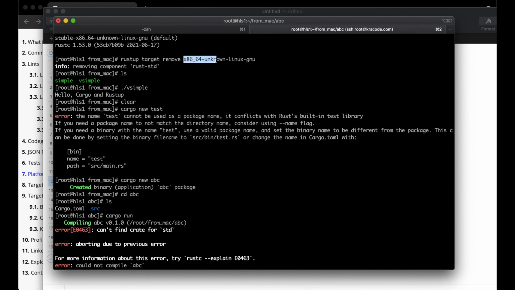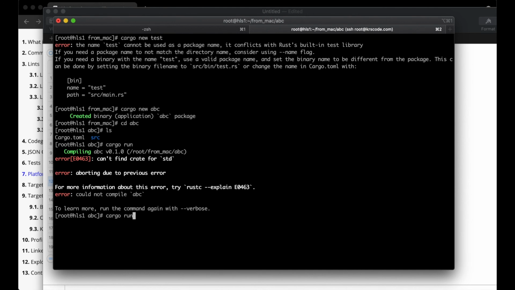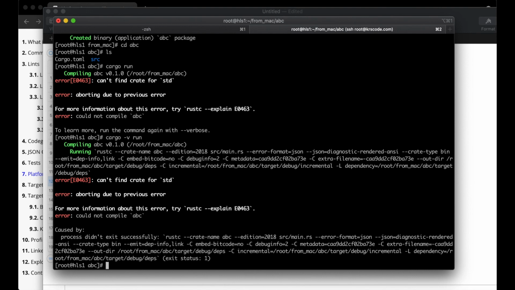So if you have the respective target in the environment, then rustc can use that to run this program, right? You can see Cargo and rustup, so rustc. So the error is here, that it is unable to find a proper toolchain to complete this job. So whenever you come across this error, can't find crate for std, then you just check what are the targets we have.